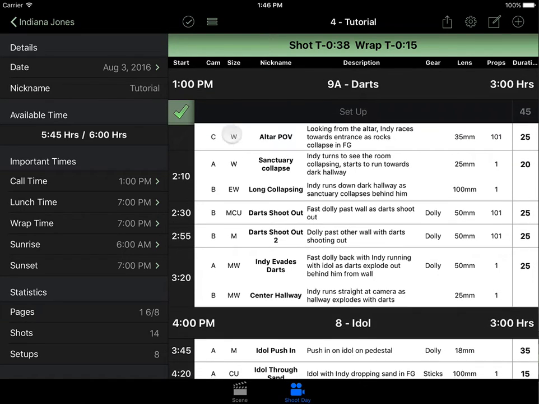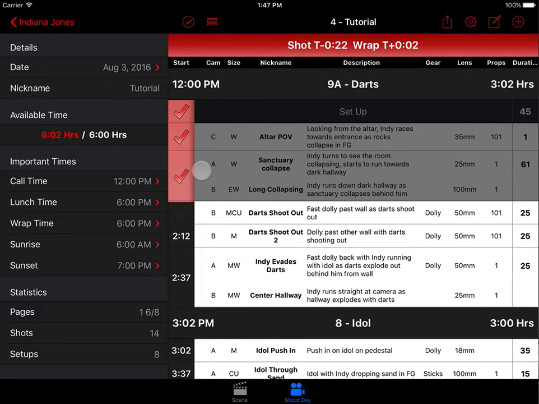So let me see if I can set up a situation where you are behind. Okay, I have created a situation here, but it's by changing some values of what it'll look like when you are behind. So say it took longer than you thought to get all these shots done. You can see that a few things have changed. The UI has gone all red, which shows you that you are not doing well. And the times have changed. So now it says wrap T+2. That means you are 2 minutes behind.